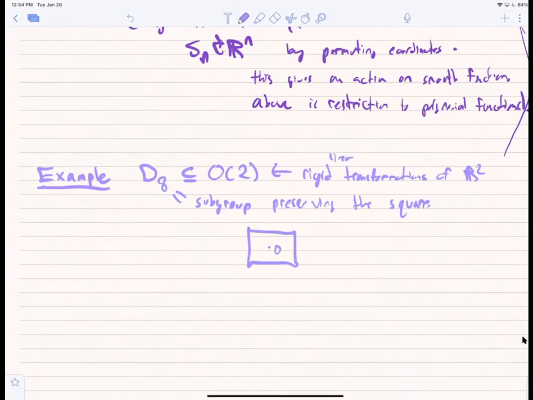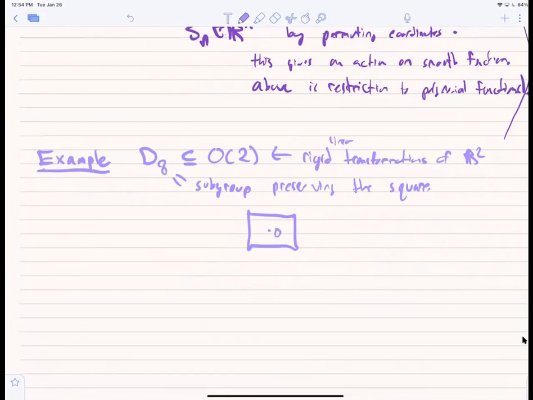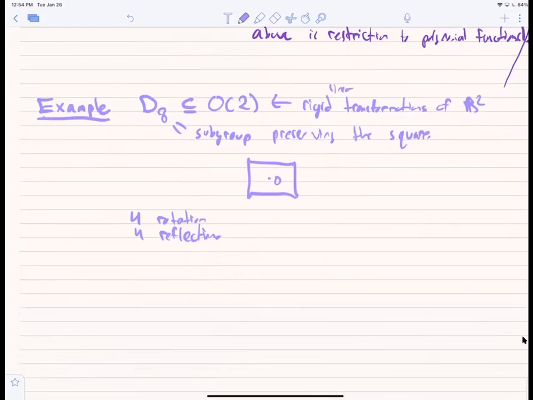I stated but never proved, and I'll never prove it, but you can look up a proof somewhere, that this has 8 elements. There are 4 rotations and 4 reflections. The reflections about the bisectors and the diagonals preserve the square, and the rotations preserve it.